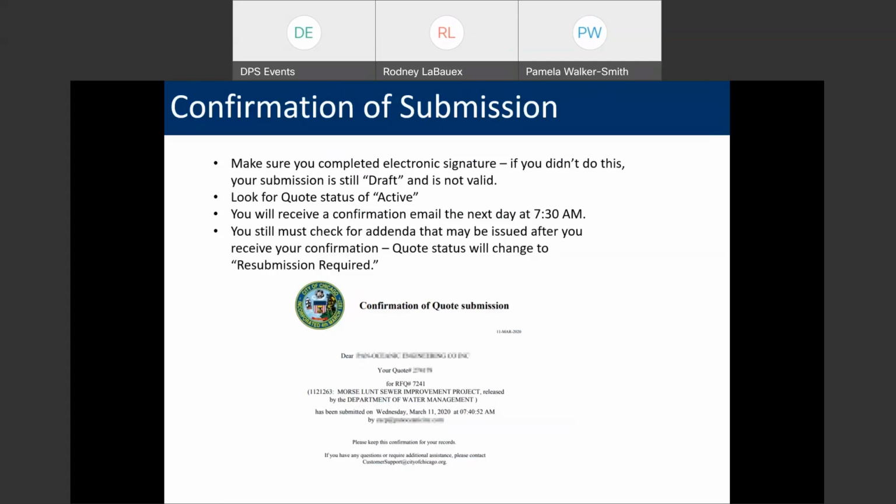So that's for you, vendor, to know that you have submitted an active draft and we have received it. In the event that you have not received an active confirmation, or you want to check that your response status is active, you can contact customer support at cityofchicago.org and inform them, and then we'll have to look into it.